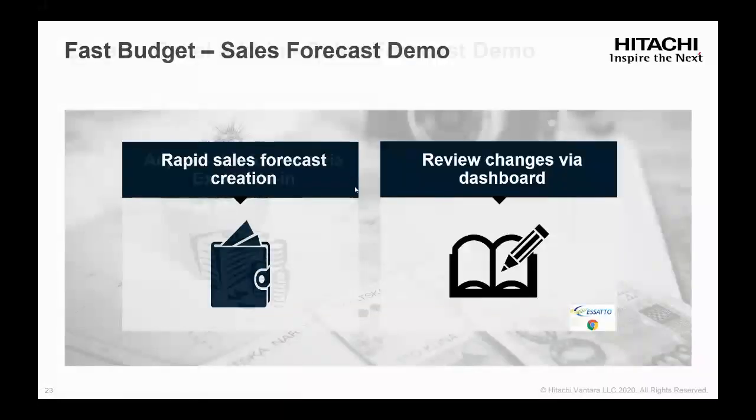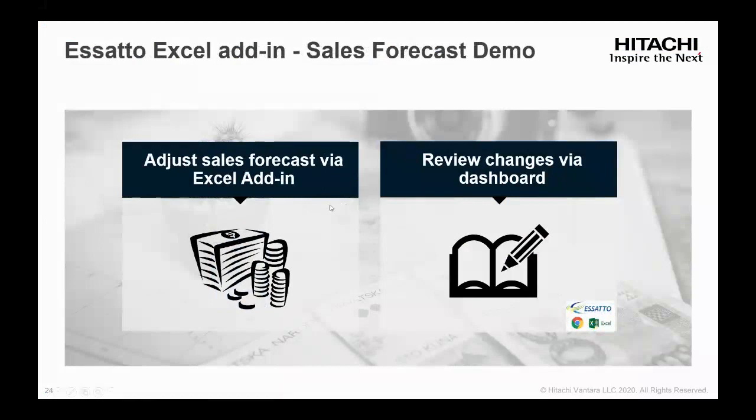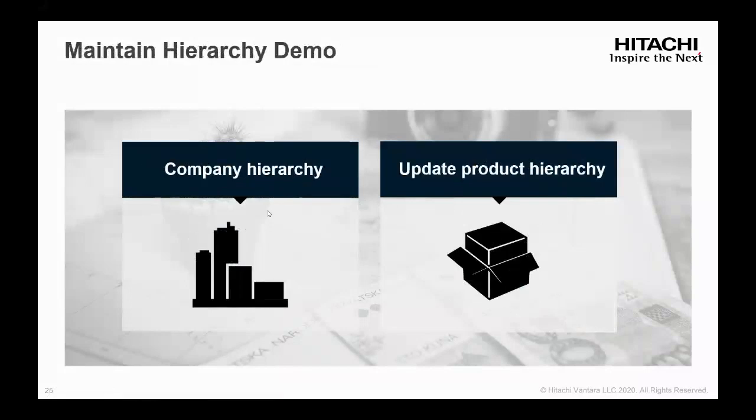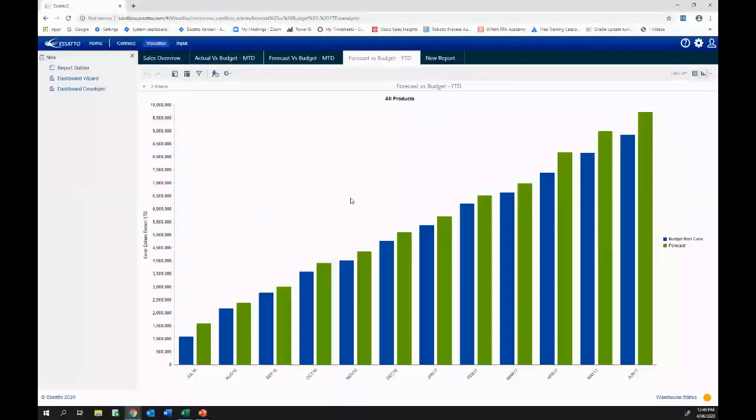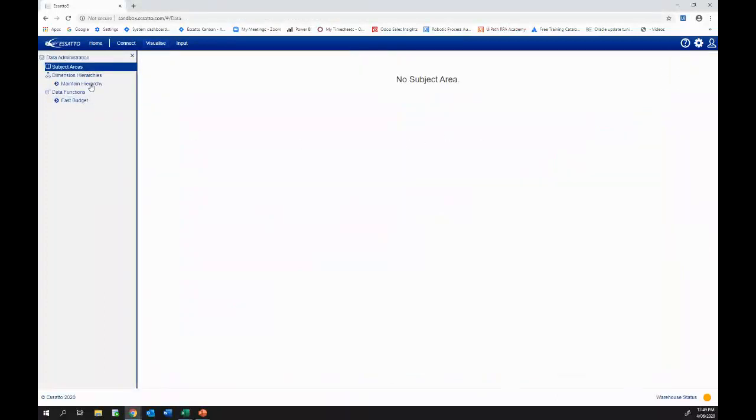Okay, so we've covered those. We've also covered Excel add-ins. So we've adjusted the sales forecast. We reviewed those changes. I'm going to show you a little bit about hierarchies now. So I'll go into the maintenance section of Essatto and give you a couple of examples.